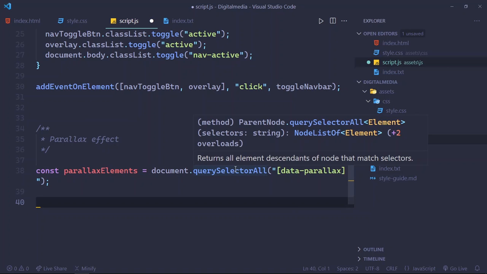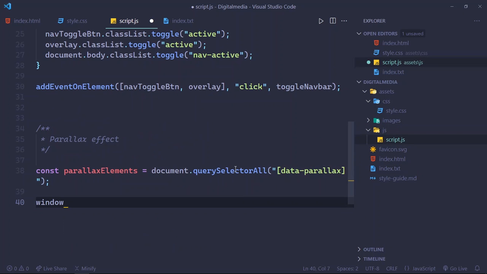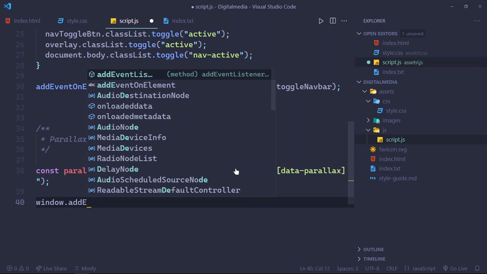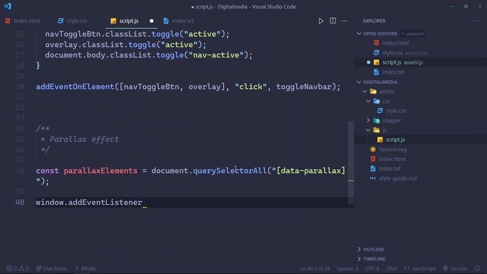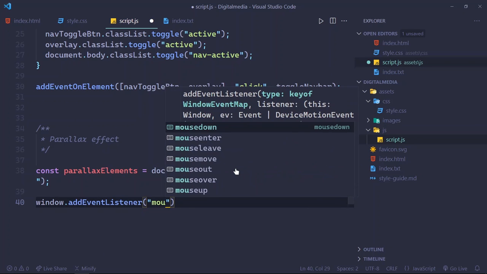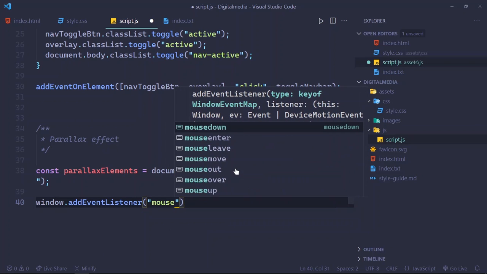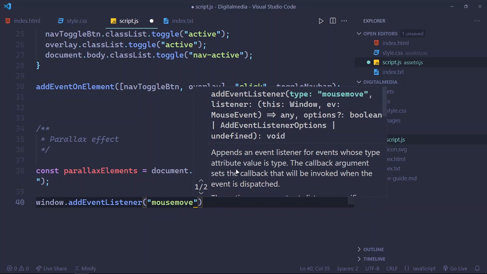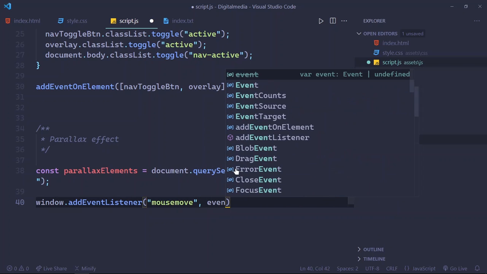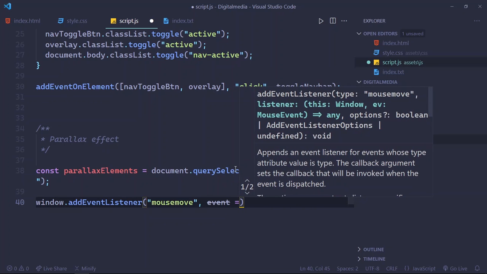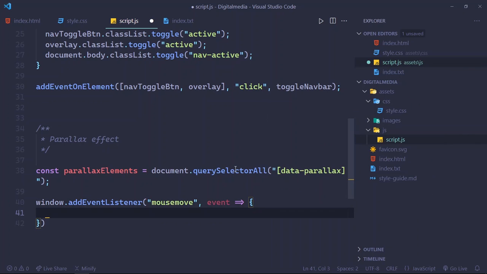Add the mouse move event on the window. So window dot add event listener. Listener will be mouse move, and event. So after that, create a for loop for adding the parallax effect on all the elements.